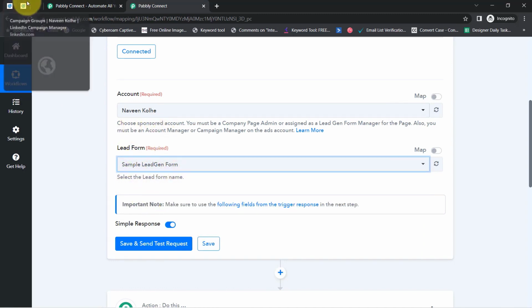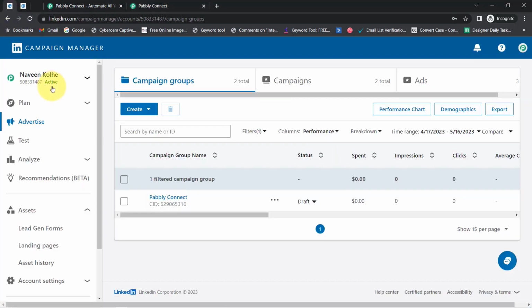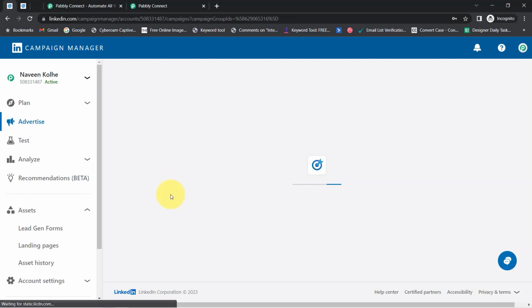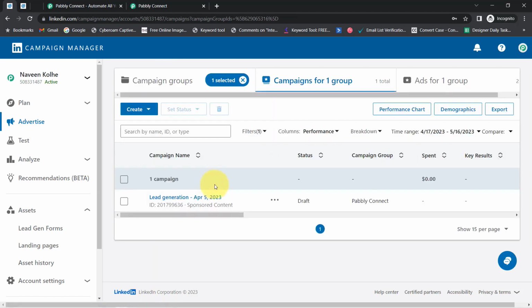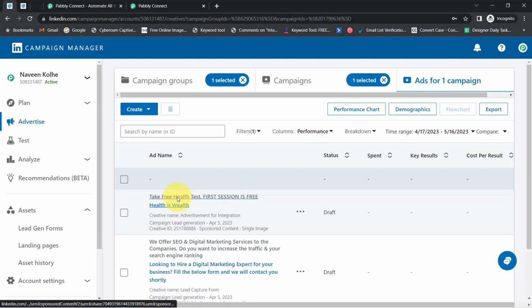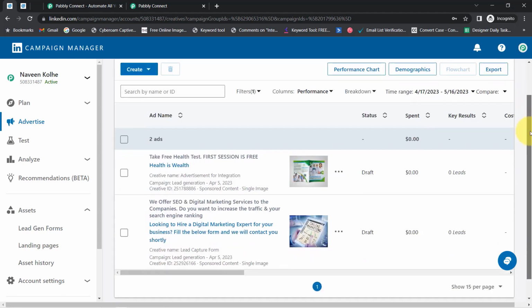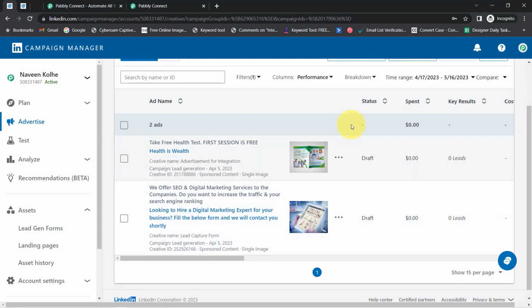Well, why did I select specifically this form only? Firstly I will take you to the advertise section. In this advertise section, you will notice a campaign group with the name Pabbly Connect, and I am clicking on that, and again you will notice a campaign with the name lead generation, and under this lead generation campaign I am actually running two ads. Well, I cannot say running ads because these two ads are in draft mode, and I am not running any live advertisement. I will proceed in the draft version only.